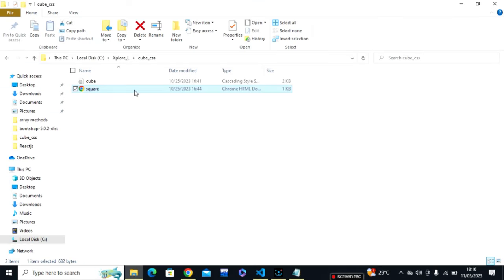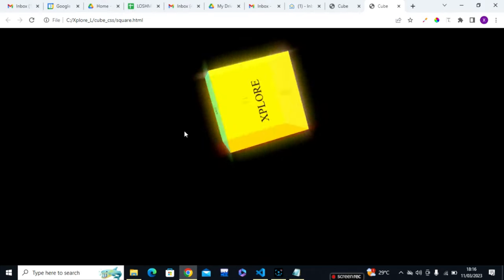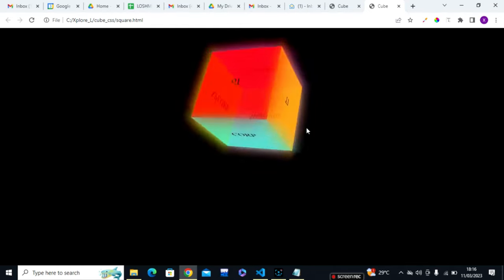Once again, I will run this code. Yes. So these are the six sides of the cube. We have six sides of text, and the side will be based on the case.